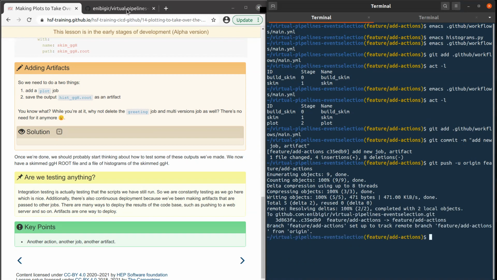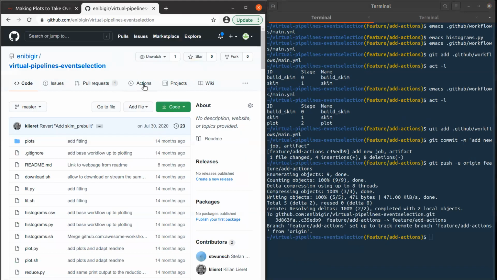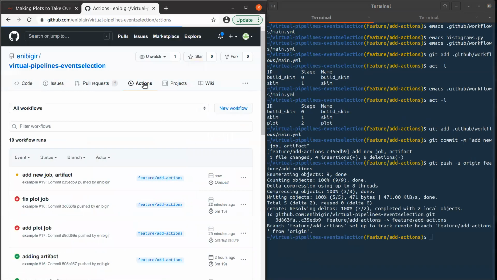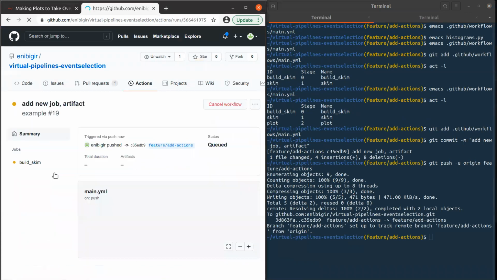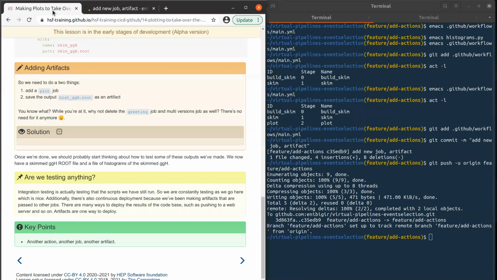Okay, let's see now on actions. We see now the new job artifact. Great. We see now we have added a third job that we run after scheme, and scheme is waiting for build scheme to finish. While this is running, let's go back to our main tutorial page.